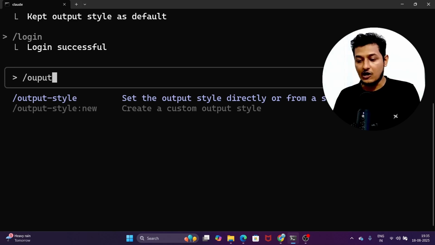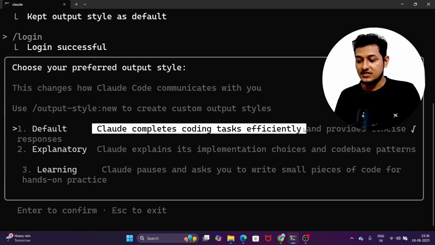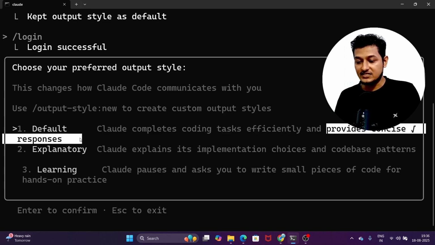Select output style and press enter, and you will find three options: one is default, another is explanatory, and the third is learning. What is the difference between these three? Basically, Claude Code by default uses one system prompt to give your output, whatever question you have asked or task you have given. The default is that system prompt, the default configuration, where Claude completes coding tasks efficiently and provides concise responses.